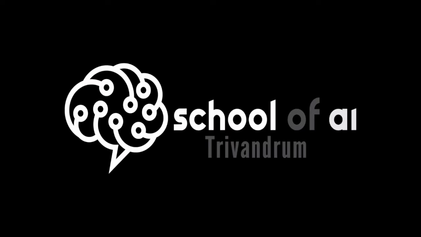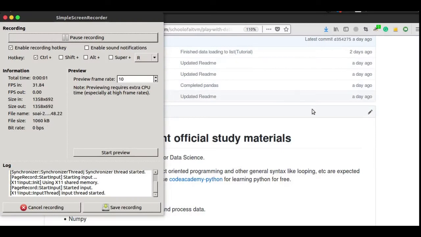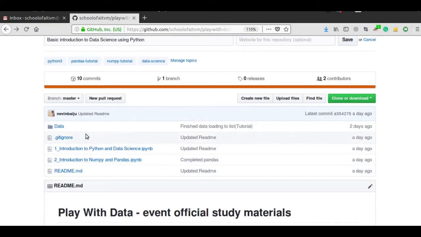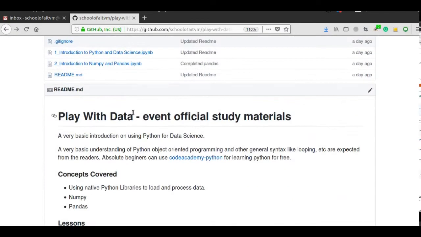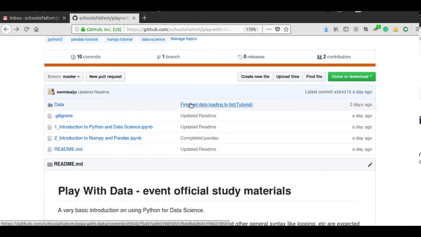Today I'm going to teach you how to get started with Python in data science, some Jupyter Notebook skills, and some data analytics techniques. Okay, let's get started. First, go to your GitHub link which we shared on social media via School of AI, Trivandrum.